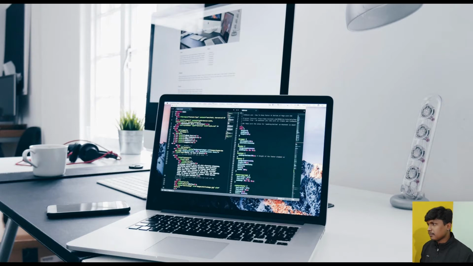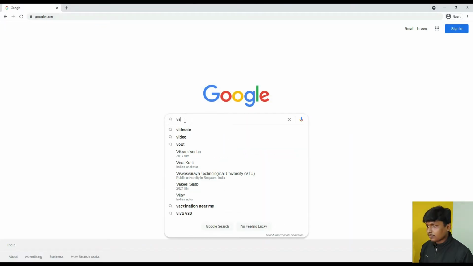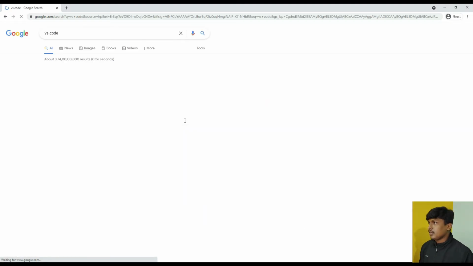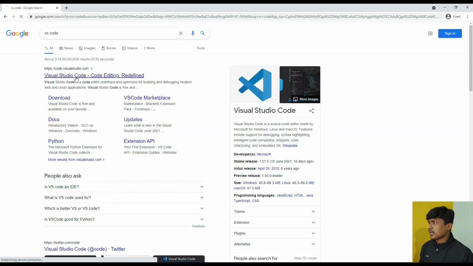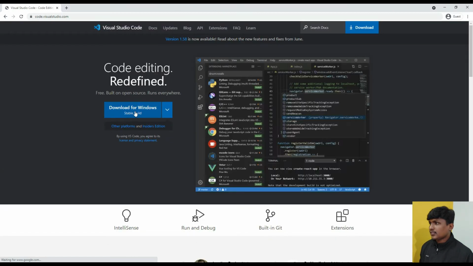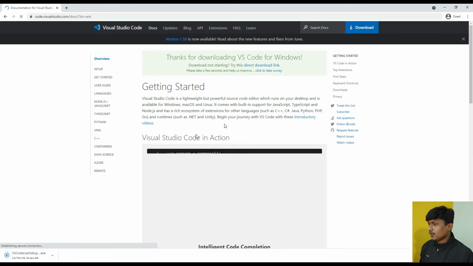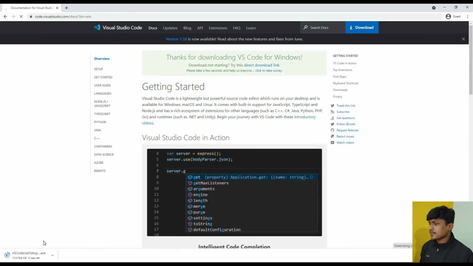Here, I'm opening up Google Chrome. So let's type in VSCode. And let's go to the website code.visualstudio.com. Let's click on downloads for Windows. Our download is now getting started. Our download is now complete.